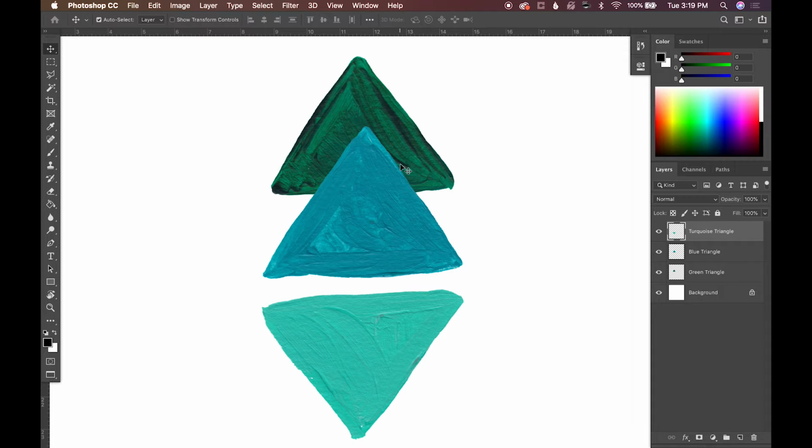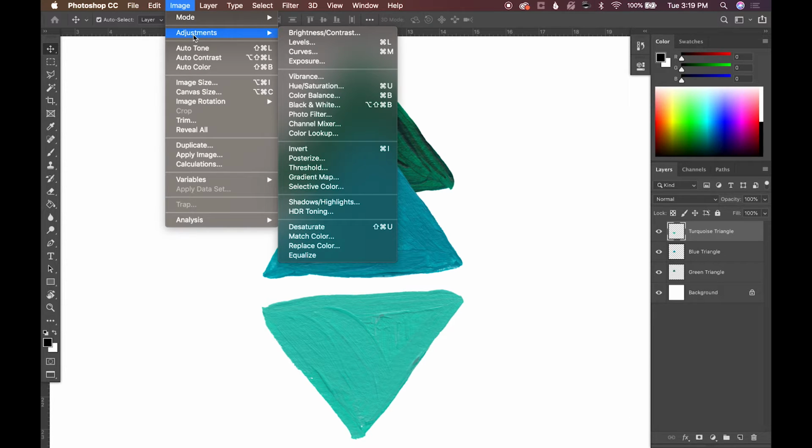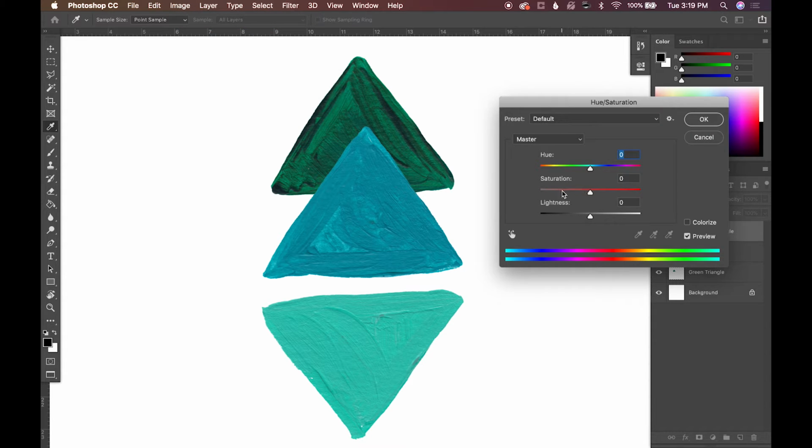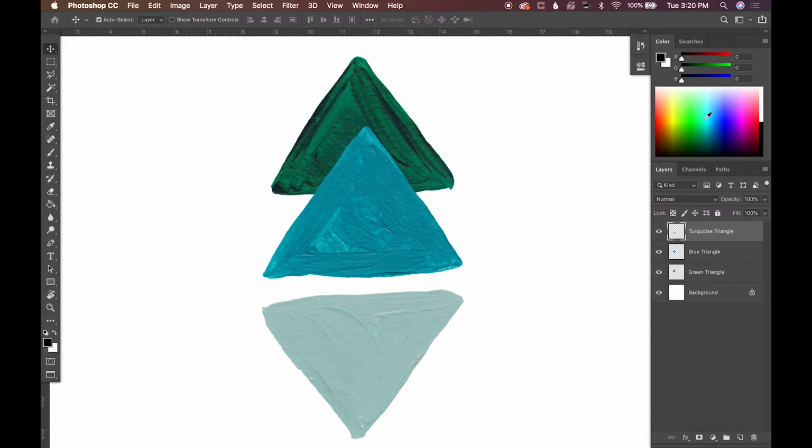Before I start repeating these shapes into a geometric pattern, I want to make a few slight color adjustments. It's easier to do that now before we start repeating everything, because right now there's only three layers. So I want this turquoise to be a lot more desaturated. I'm going to go to Image, Adjustments, Hue, Saturation, and I'm going to bring down the saturation and then bring up the lightness so it feels more like a minty green. And I'll go ahead and press OK.